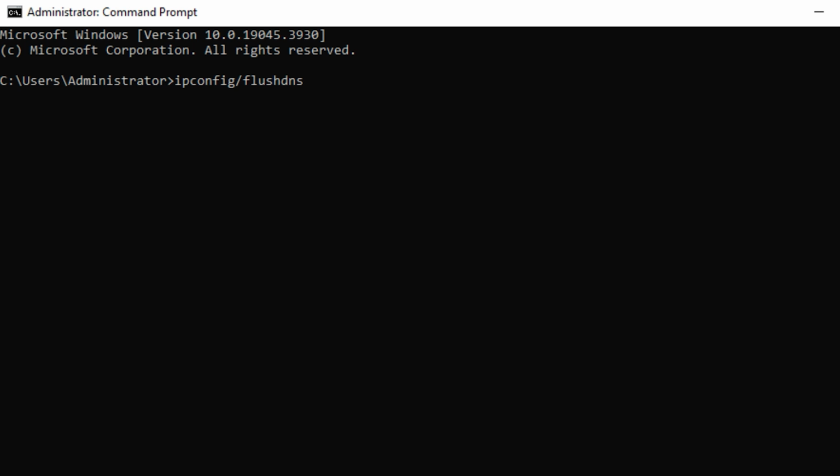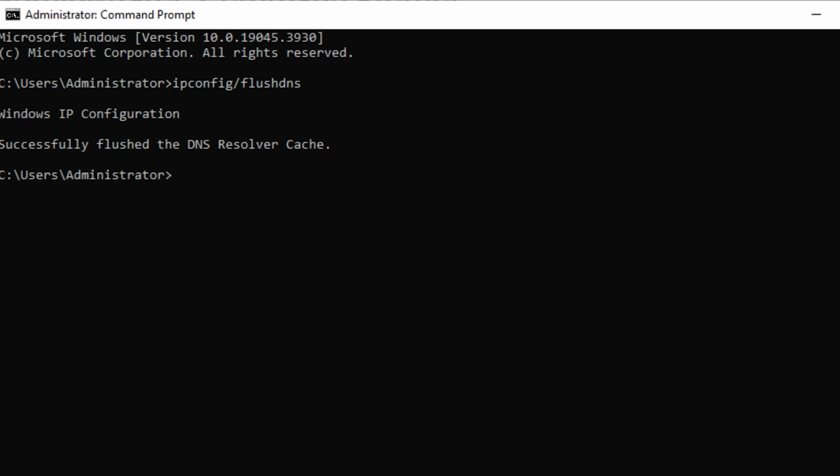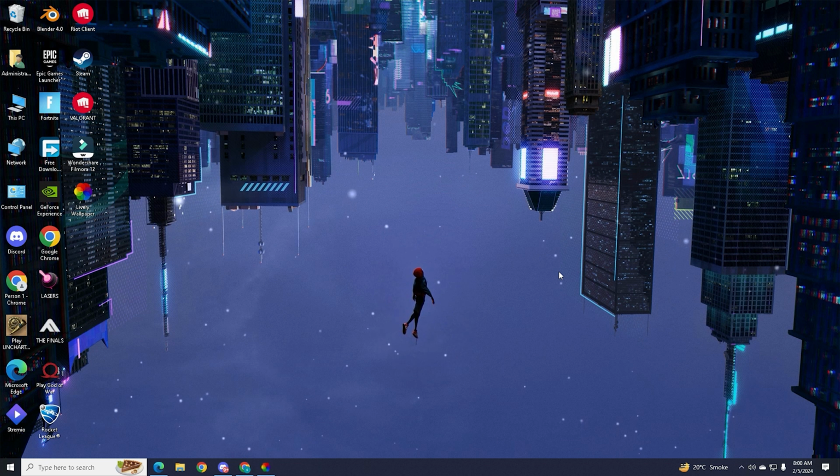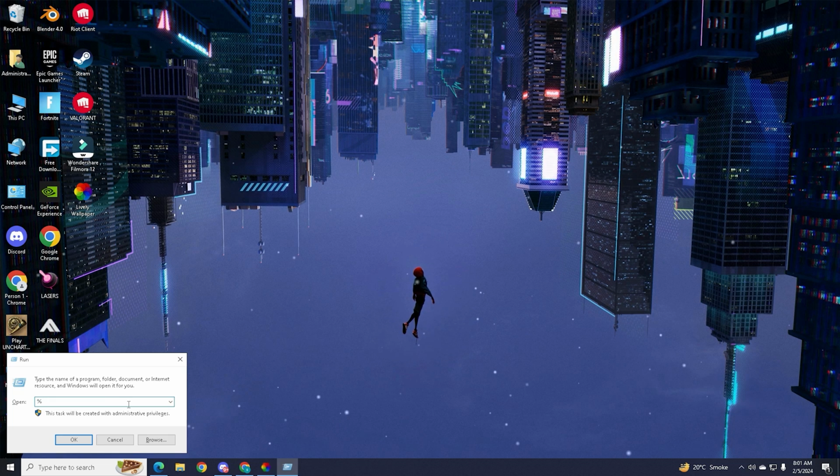After that, you want to head back into the CMD, and you want to type in this command right here. That's ipconfig space slash flushdns. And once you've run that, it'll successfully flush your DNS resolver cache. Next, we're going to configure our Epic game settings on the desktop.